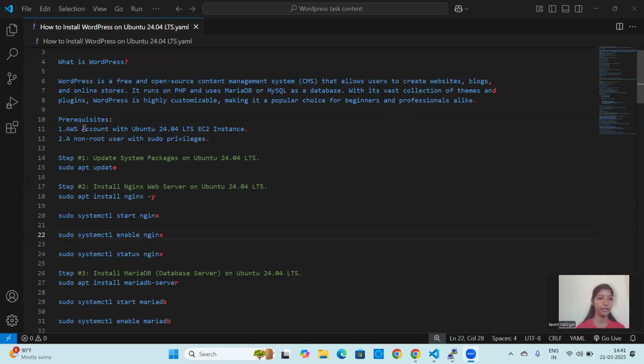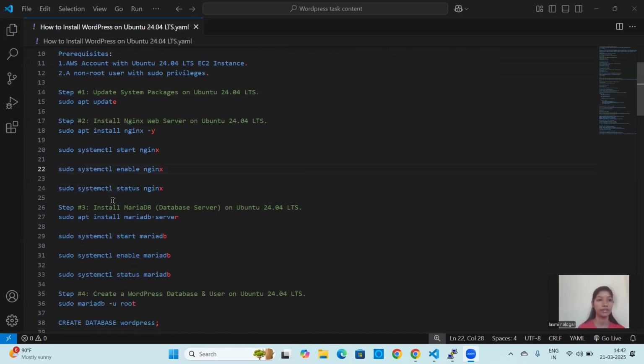So let's discuss the prerequisites. You have to create an AWS account with Ubuntu 24.04 LTS as an EC2 instance. Then you have to create a non-root user with sudo privileges. So let's start with the first step.